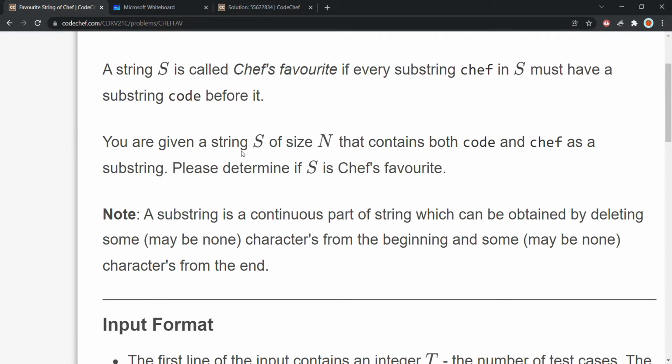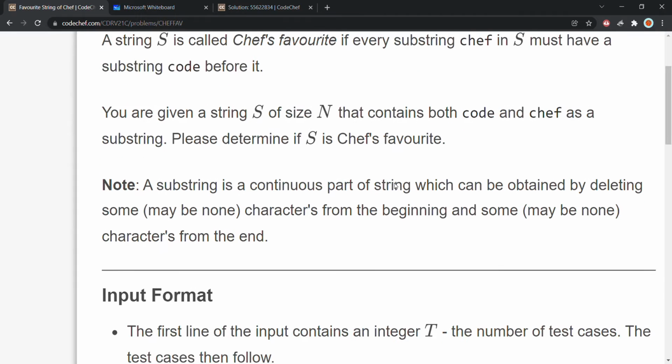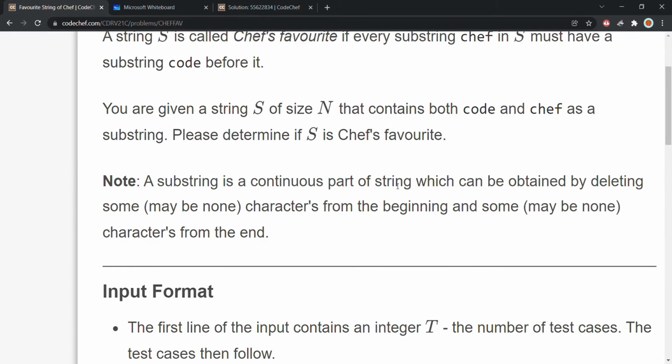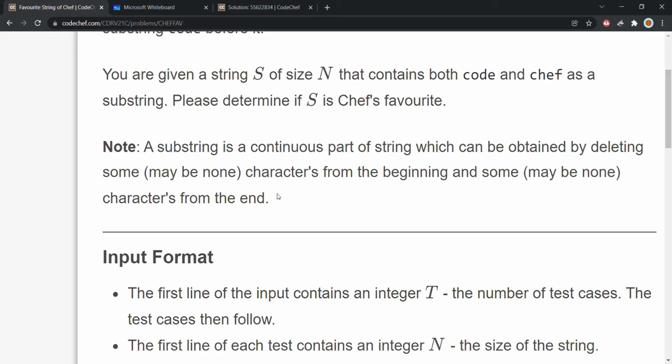You are given a string S of size N that contains both "code" and "chef". So it is clearly mentioned that the string contains both code and chef in it, so no string is without code and chef. Please determine if S is a chef's favorite string or not. We just have to say whether it's a chef's favorite string or not. A note is given here.